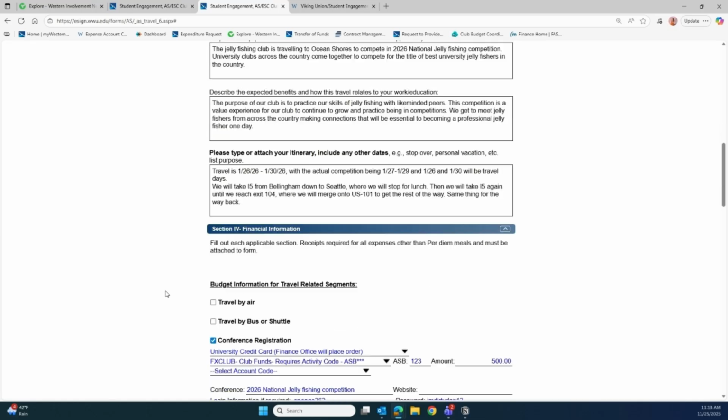And then in here, you're going to type in your itinerary. So if you are going to be stopping anywhere, if there's going to be a day in between for personal vacation, what that's going to look like. So I explained here that the total travel time is the 26th to the 30th, but the actual competition is just the 27th through the 29th. The 26th and 30th will be travel days.